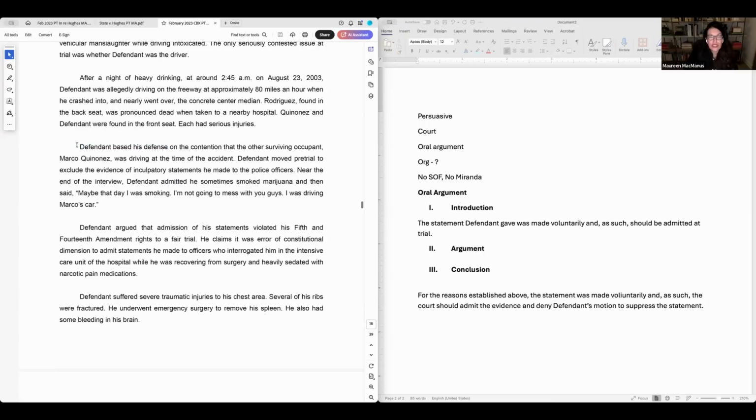So this is where I'm going to start reading. Defendant based his defense on the contention that the other surviving occupant, Marco Quinones, was driving at the time of the accident. Defendant moved pre-trial to exclude the evidence of the inculpatory statements he made to the police officers. Near the end of the interview, defendant admitted he sometimes smoked marijuana and then said, maybe that day I was smoking. I'm not going to mess with you guys. I was driving Marco's car.